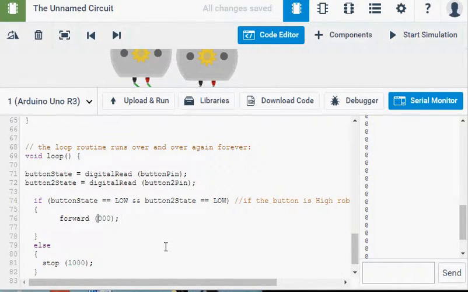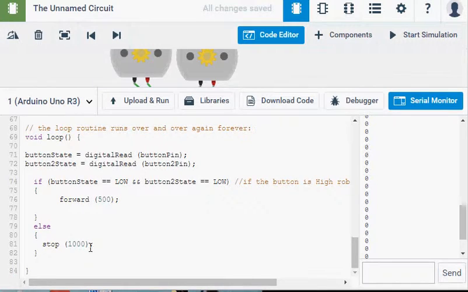And I'm going to knock this time rate down. So just half a second. That way it's only going to go forward a little bit when the two buttons aren't compressed. Okay. Now my else statement's not really doing much here. I'm going to leave it in the code though.